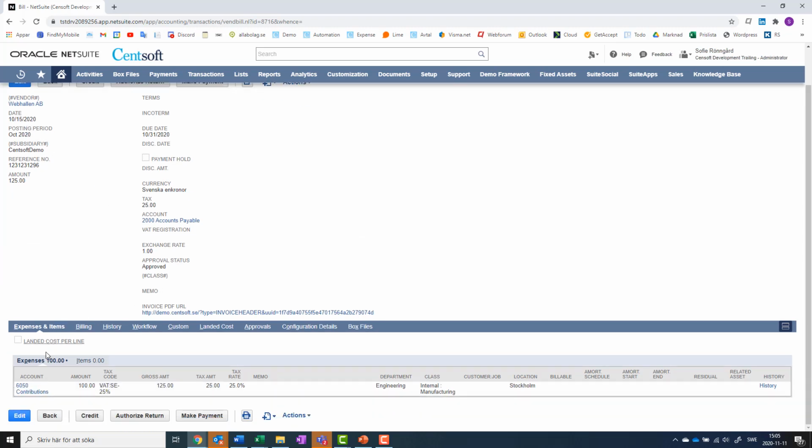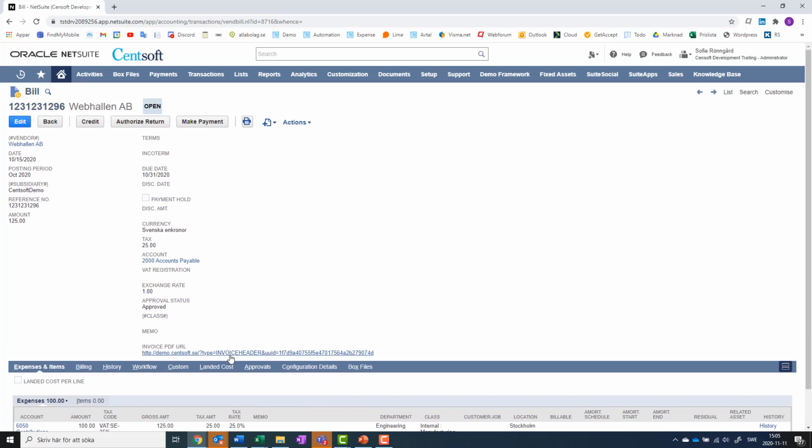There could be the coding information and the account. We also see the tax rate. And if we write any text on line level, we will be able to find them here. And in NetSuite, we will find a link to see the invoice image.